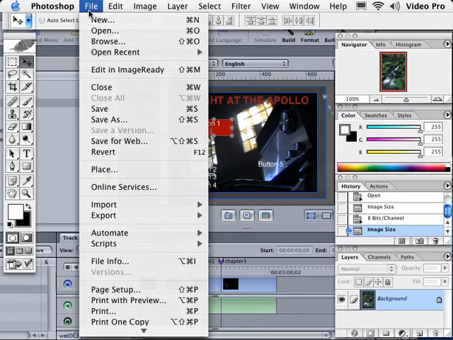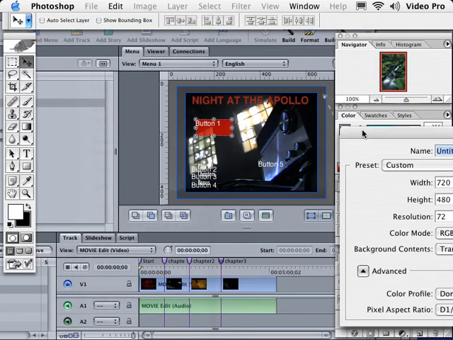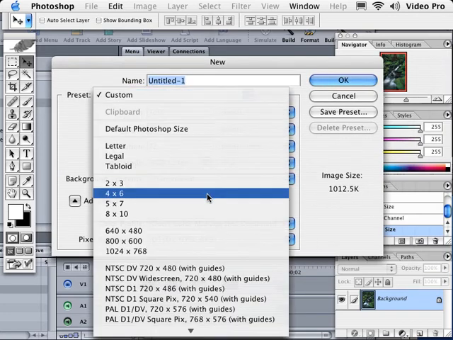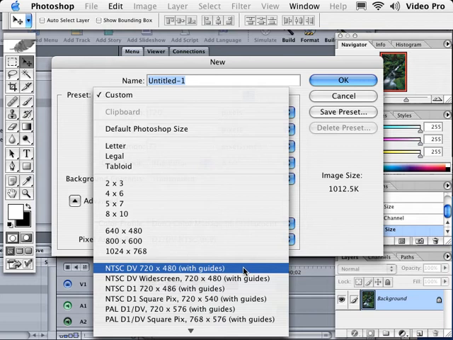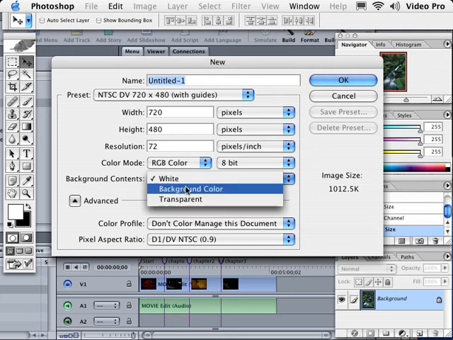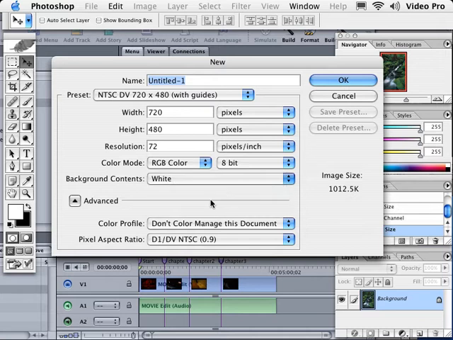All right, so let's go to File, New. And what we want to do is choose from our preset. We're going to click and hold down. Since we're working on a standard definition DVD that's 4x3, we're going to choose NTSC DV 720x480 with guides. The only thing that we want to change out of the preset is the background contents. Instead of it being white, we want it to be transparent. Notice that it also chooses the correct pixel aspect ratio for NTSC video. Let's go ahead and click OK.